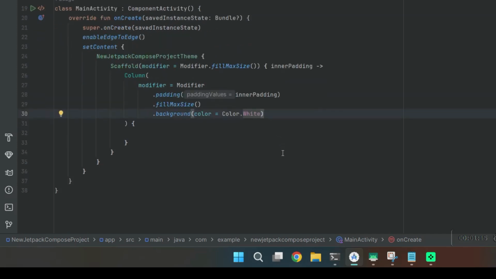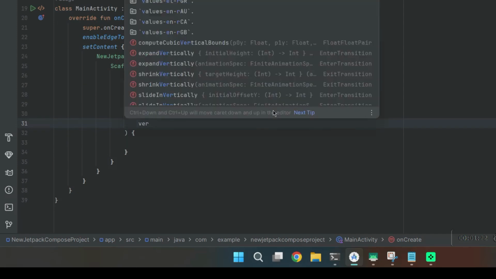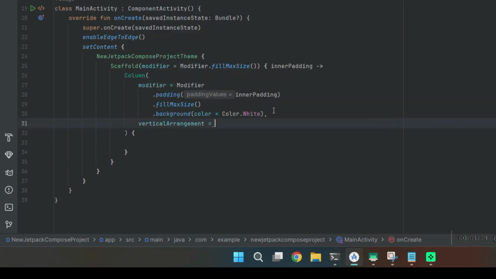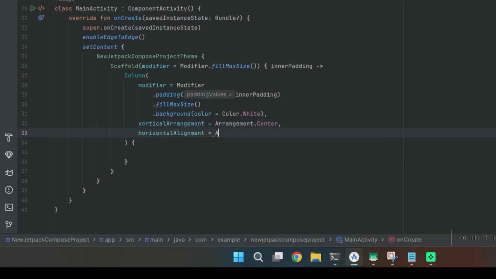Next I want the button to be exactly at the center of the screen. For that, let's take vertical arrangement dot center, so the button is exactly at the center vertically, and horizontal alignment dot center horizontally. Now the button is going to be centered horizontally.